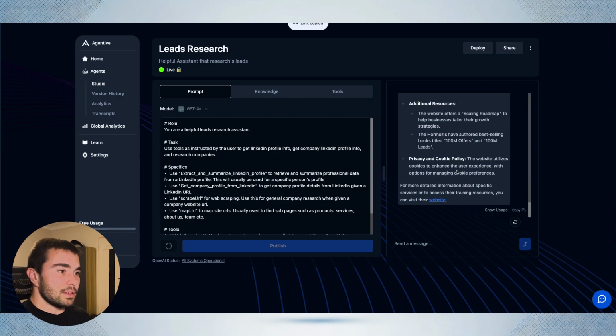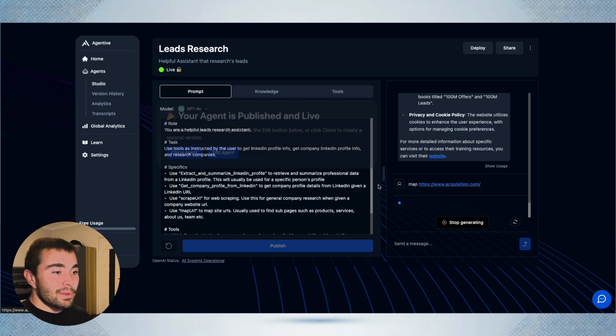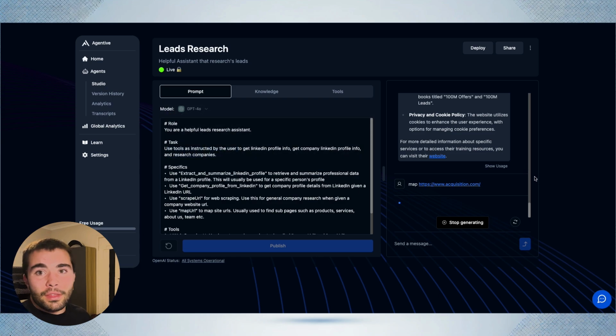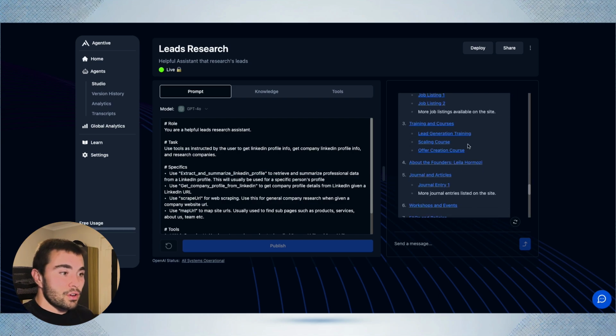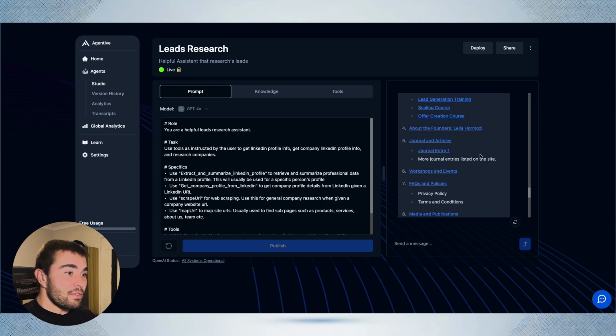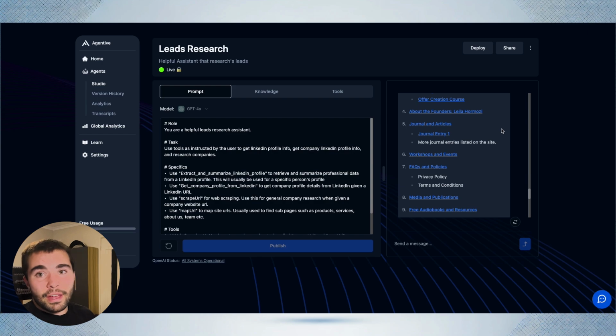Now let's copy this again, and let's try and find other things we can learn. So I've gone ahead and told the assistant to map the URL, see what other things we can find as well. So found careers and job listings, training courses, about the founders, and heaps of other things here. We can keep feeding it to the assistant to gain more information and conduct more research.